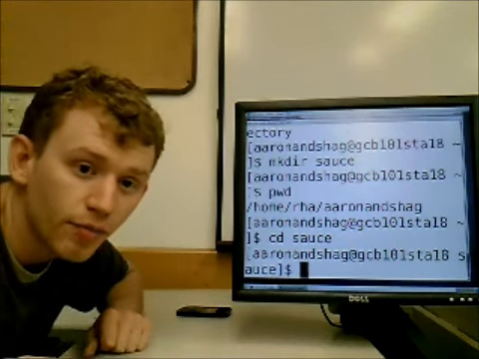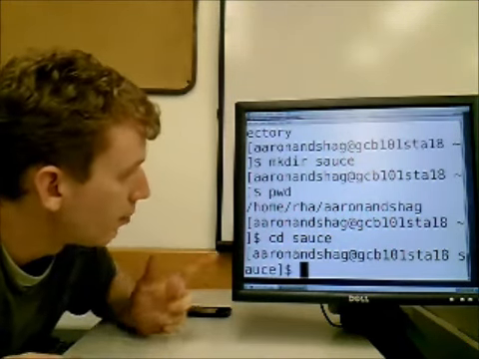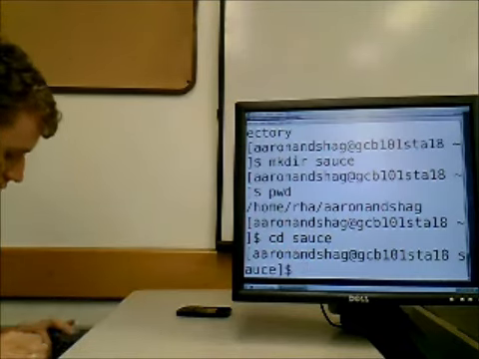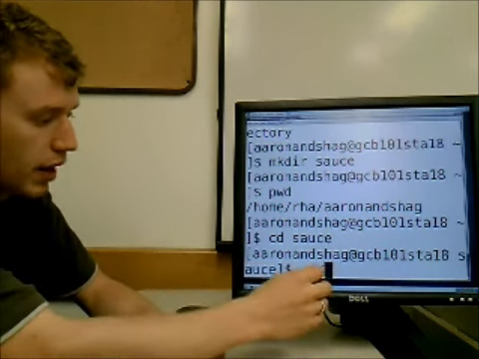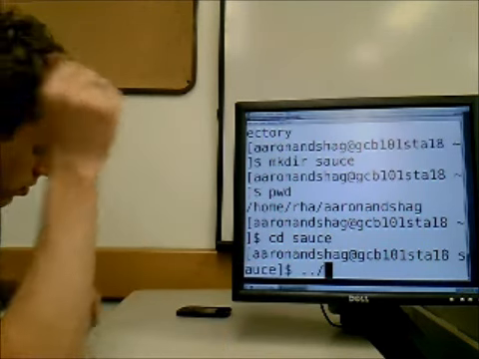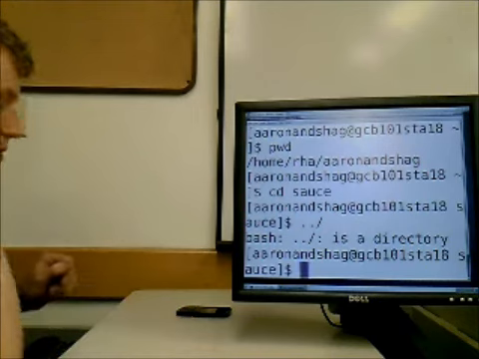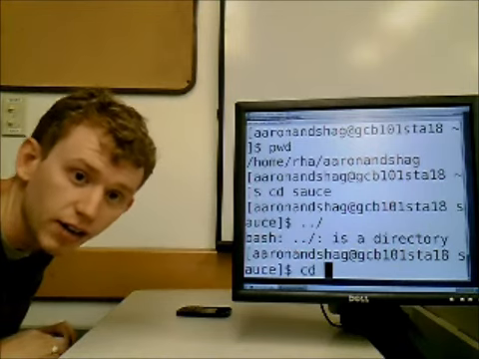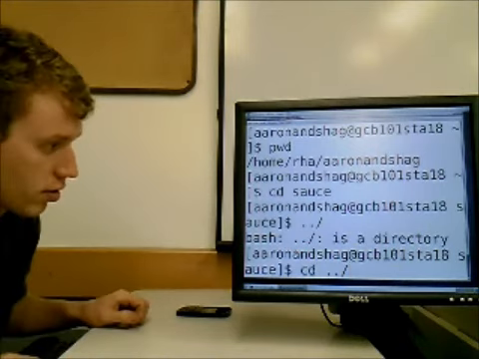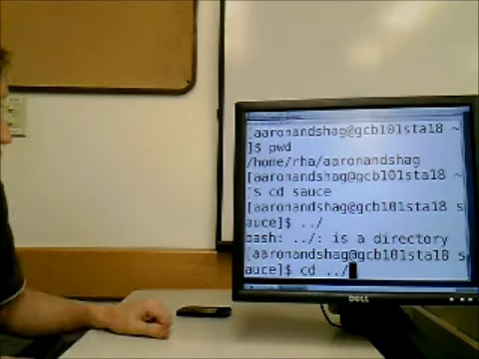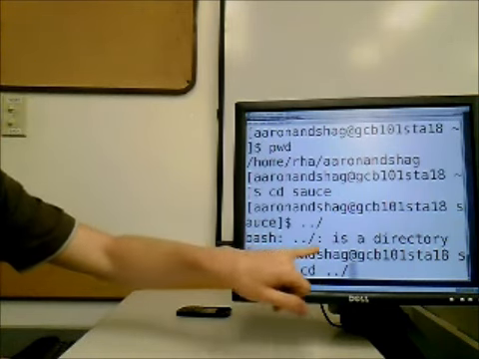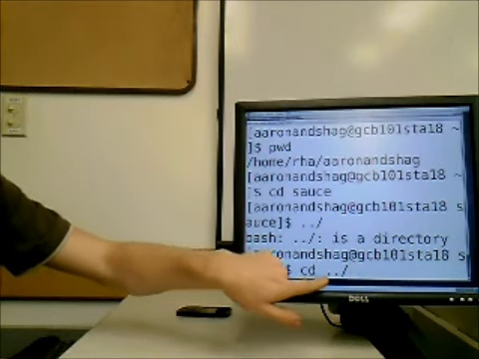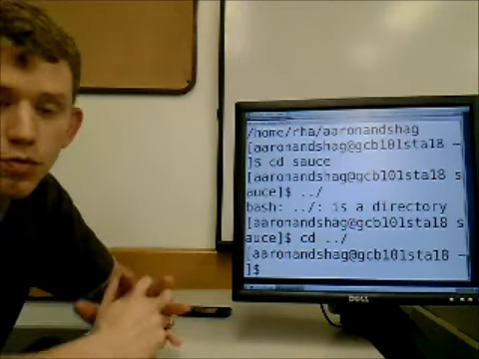Let's say I want to get back out of sauce and move back into my home folder. There is a command for that. It is 2 dots and a slash. That means going back one place. Now, oops. What I should have done is change directory first. See, it says back is a directory, but I first need to put in the input for changing the directory to back. So now I'm back in my home folder.